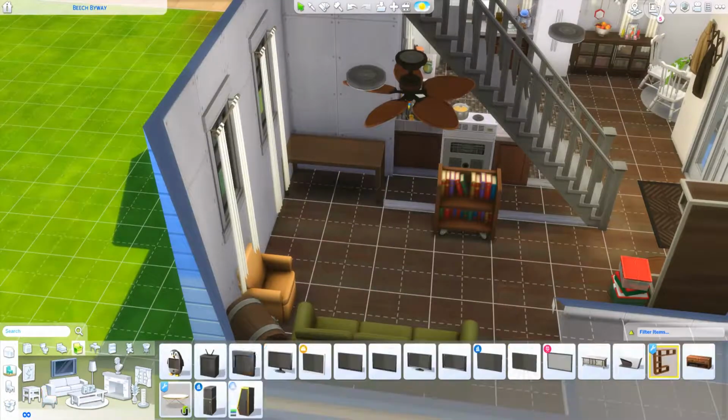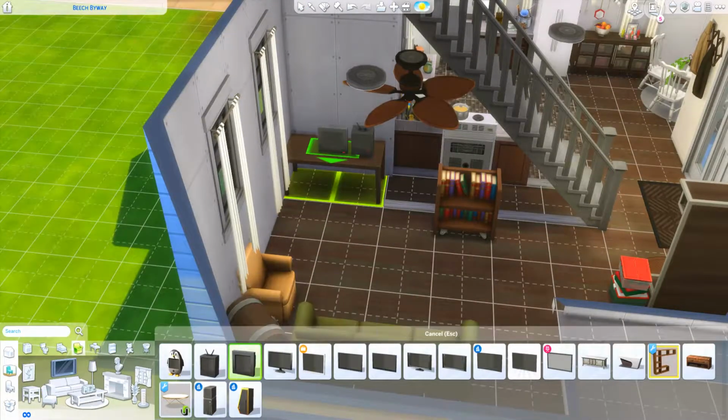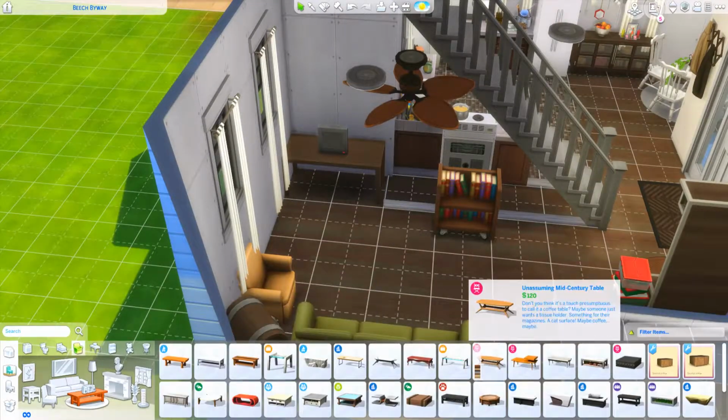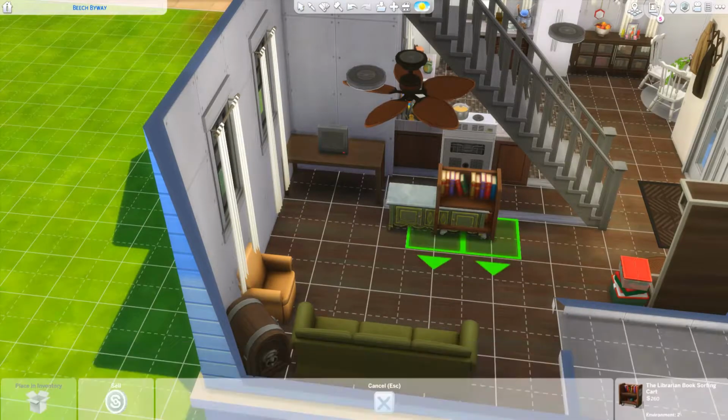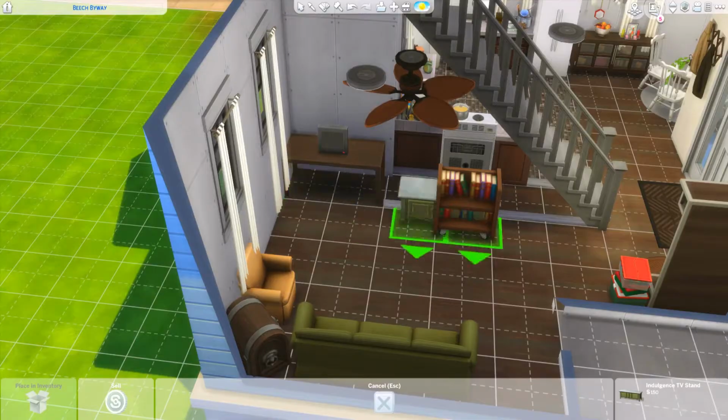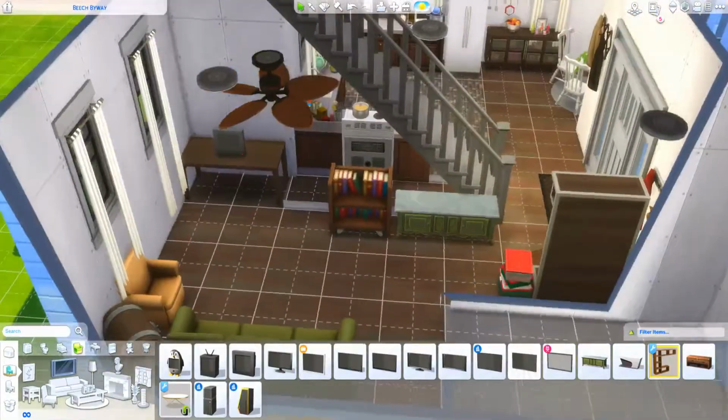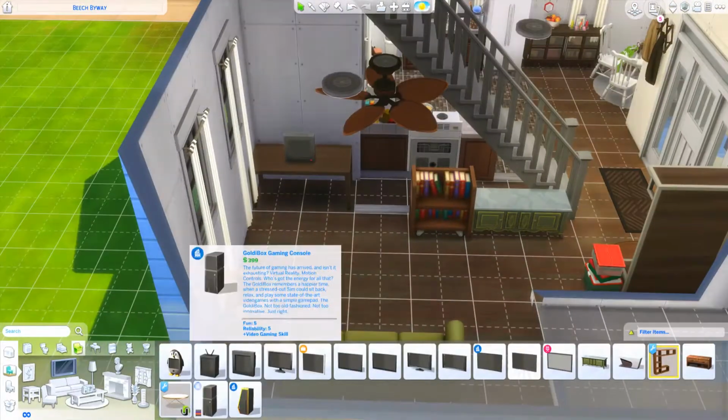I love creating Sims. I'm way better at that than building, just so you know. And also, look at that fan. It's kind of new, kind of old, but it's cool.